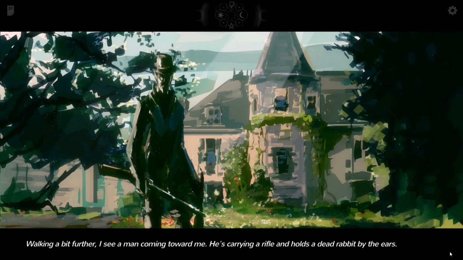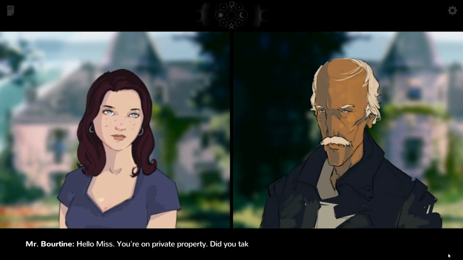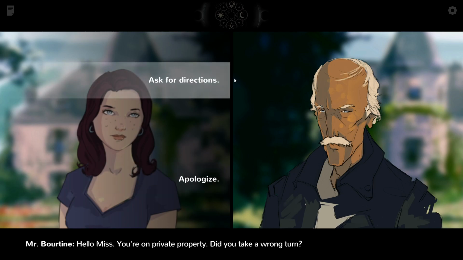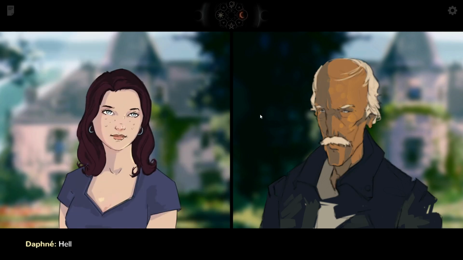Walking a bit further, I see a man coming toward me. He's carrying a rifle and holds a dead rabbit by the ears. "Hello, miss. You're on private property. Did you take a wrong turn?" Okay, we can ask for directions or apologize. He doesn't seem to accuse us of anything, so I'm just going to ask for directions. "Hello, I'm looking for the De la Tour family domain. Am I in the right place?"